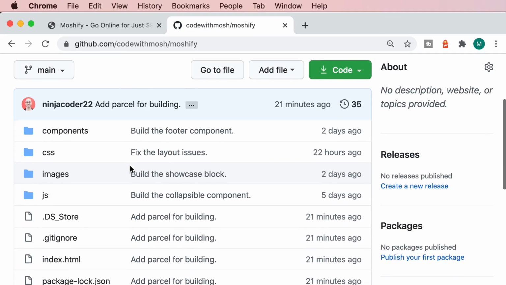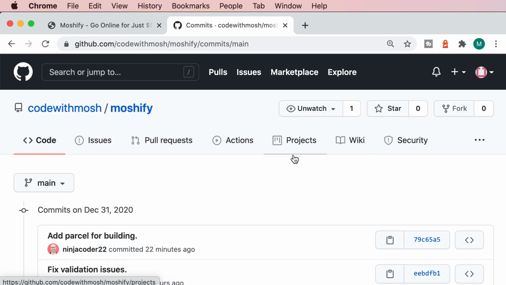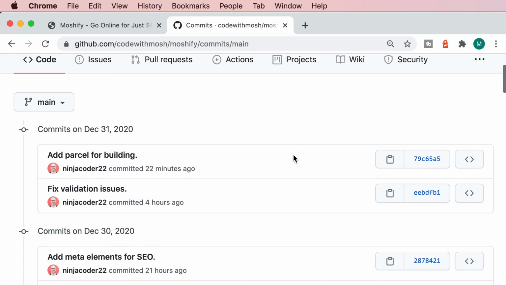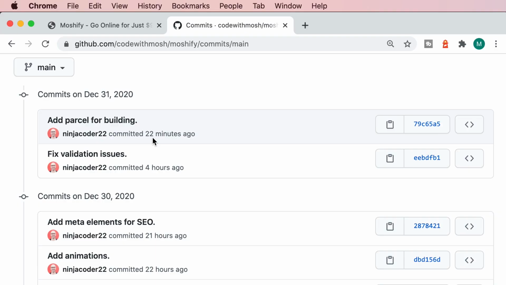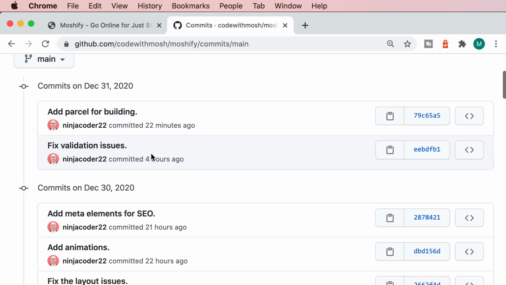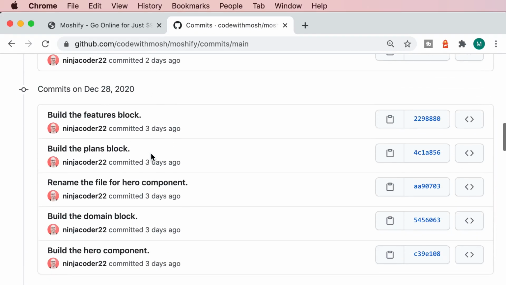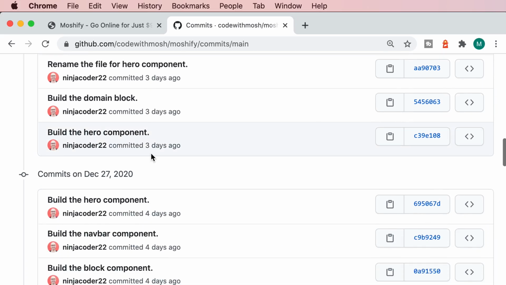So over here, you can see the latest version of our code. So we have our components folder, CSS, and so on. Now over here, you can see all the commits we have made so far. So on my machine, I have made 35 commits. Each commit contains a snapshot of our project. So this is our latest commit where I added parcel for building. Before that, I had a commit for fixing the validation issues. So here we can see the complete history of our project. We can see who has contributed to this project, when, how.